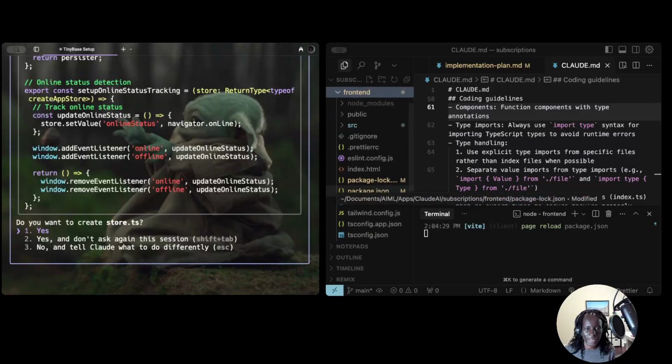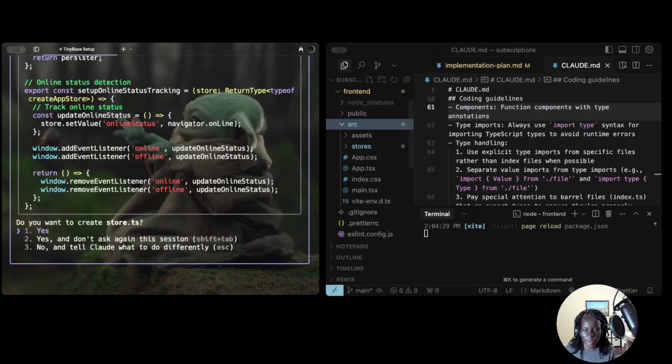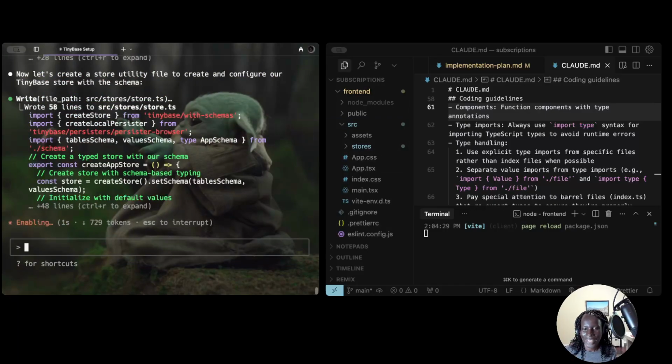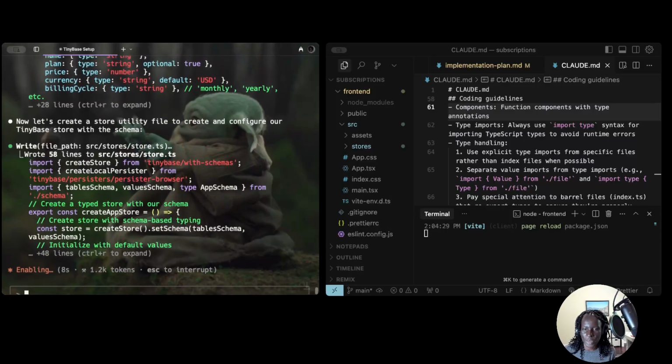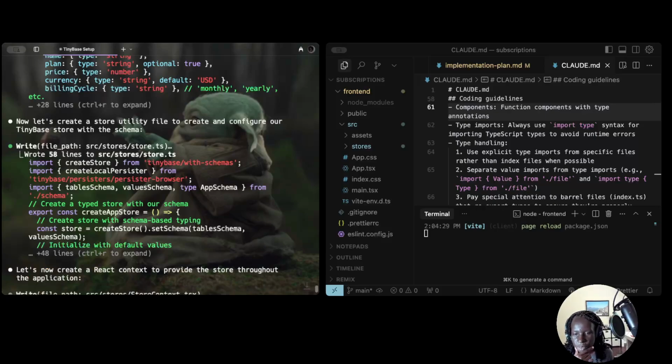So here it's changed some files. You can see what's changed based on source control markers, and it started to work on the store as well. Do you want to create? Yes, I do. Persistent browser. I do want to create it with local persistence.